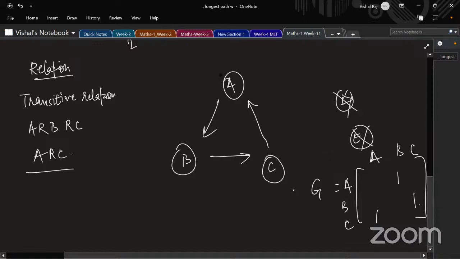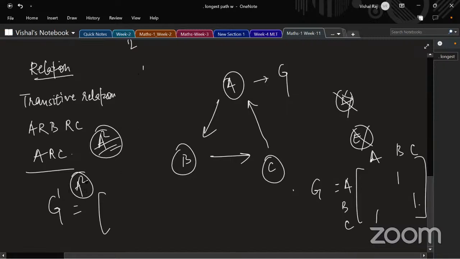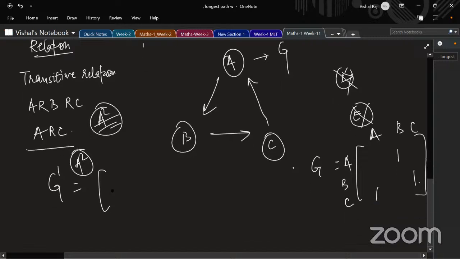If you have this adjacency matrix for this graph Z, whenever you update the graph Z dash for A square, that means now you're getting something. With one hop, if there is a relation, then you will update the value for A square. Sir, why is the arrow not A to C?